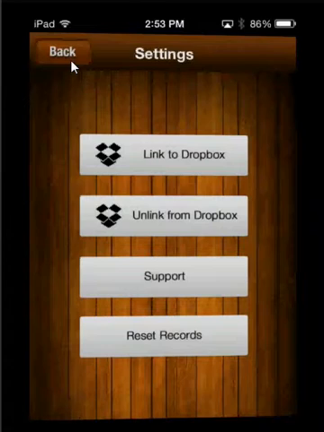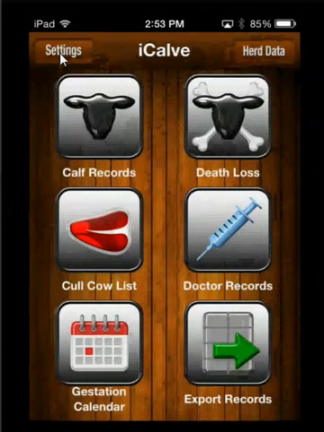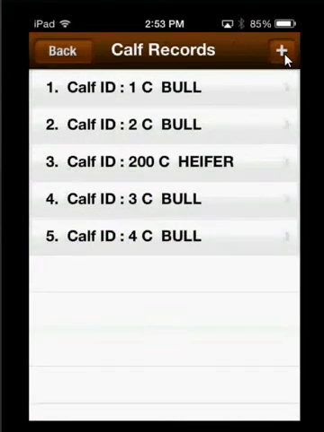It's a great place to save folders and files so that you can access them between your laptop, your smartphone, your tablet. The same files can be in all different places if you set up Dropbox on each of those electronic devices. So I'll just hit back and go back to the main screen. So all these different icons here. If I click on calf records, you can see there's a little plus sign to enter a new calf born.